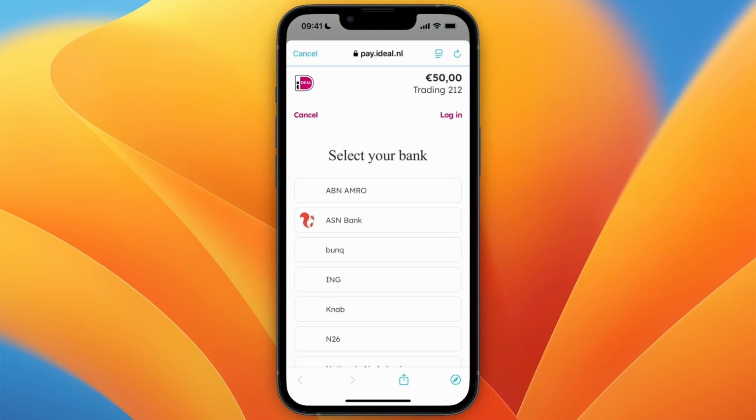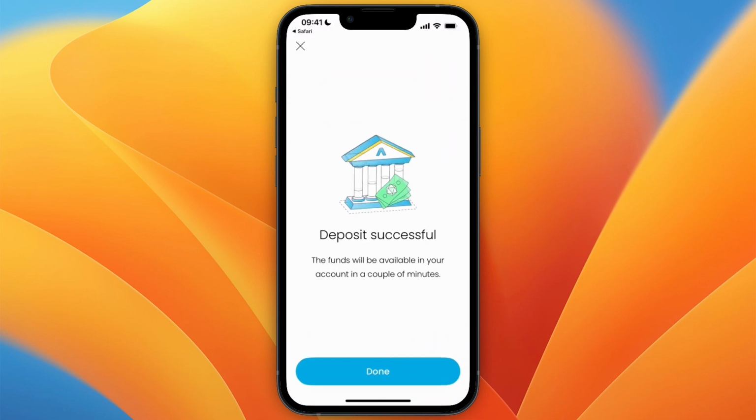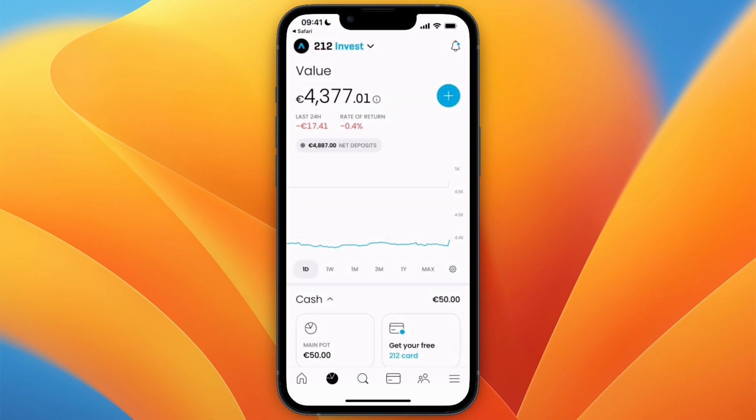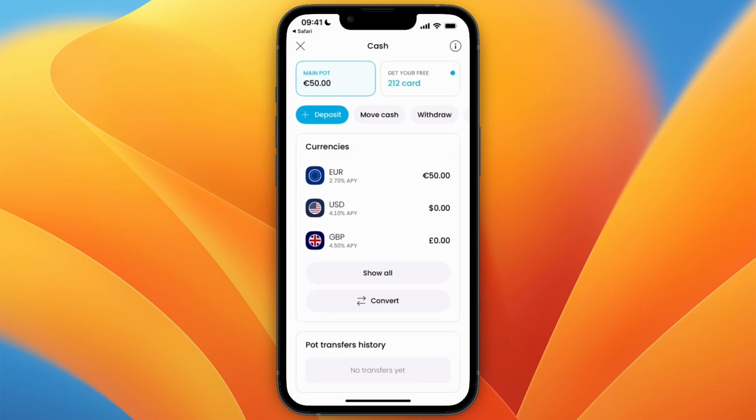Now just go and pay for it. Then it will redirect you back and say deposit successful. Now go and click done. And then in your main pot, you will then see that the money is going to show up right there. Now, depending on the payment method, it's not always instant, but with Ideal in this case, it is.